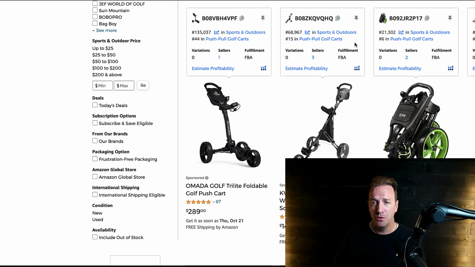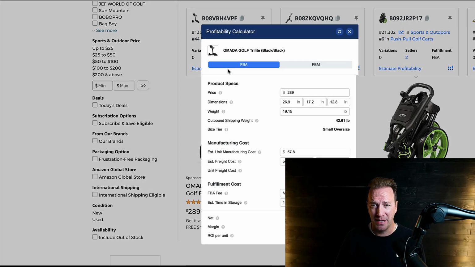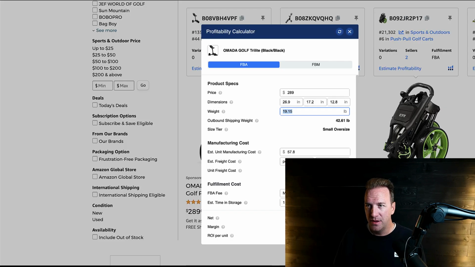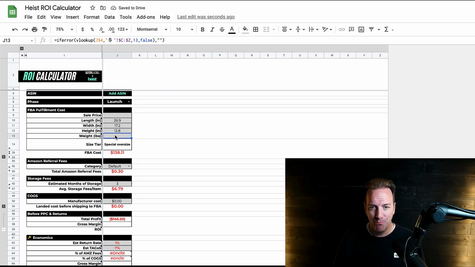What I like to do is find a product that's going to be a similar size to the one I'm looking at creating. We don't know the exact size and weight, but this one's got some bigger wheels and seems pretty hefty, so it's probably going to have a similar weight and size to the one we're looking at. Then there's this Helium 10 thing that pops up here if you've got Helium 10. I just go to estimate profitability, and copy these dimensions in right here. So there's the length, the width, the height, and this bad boy weighs 19.15 pounds.